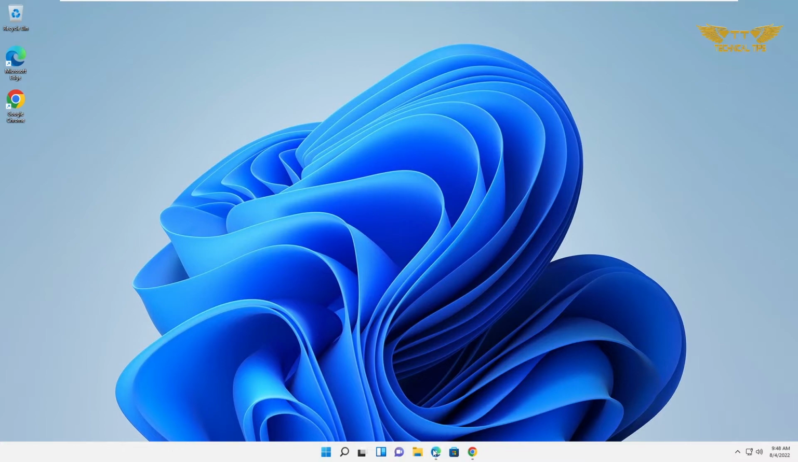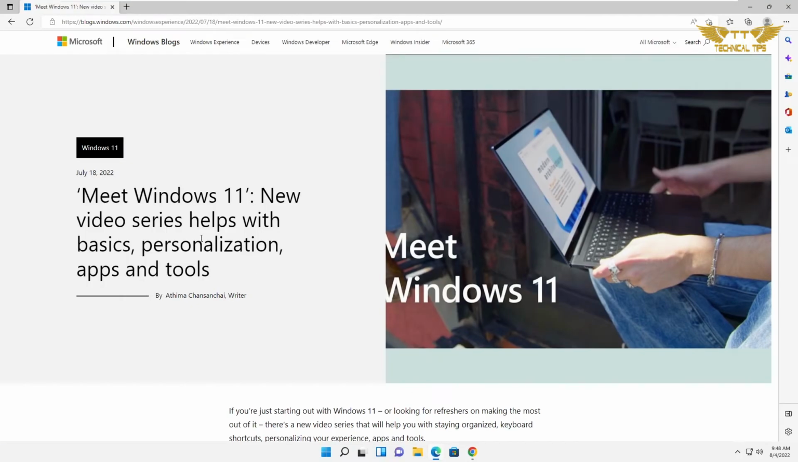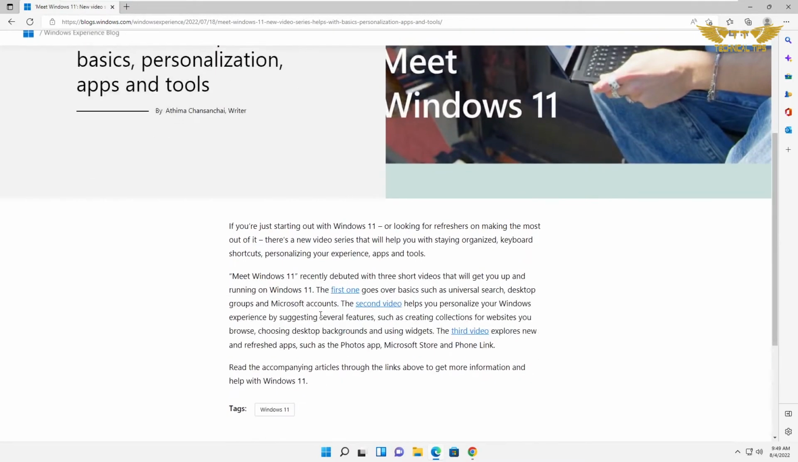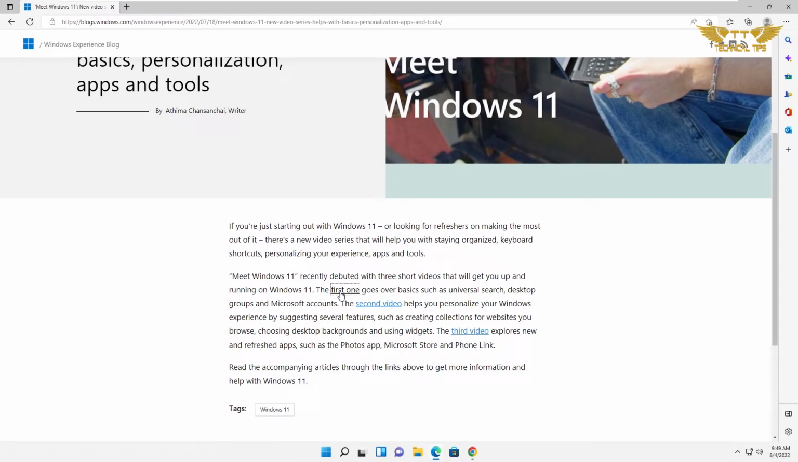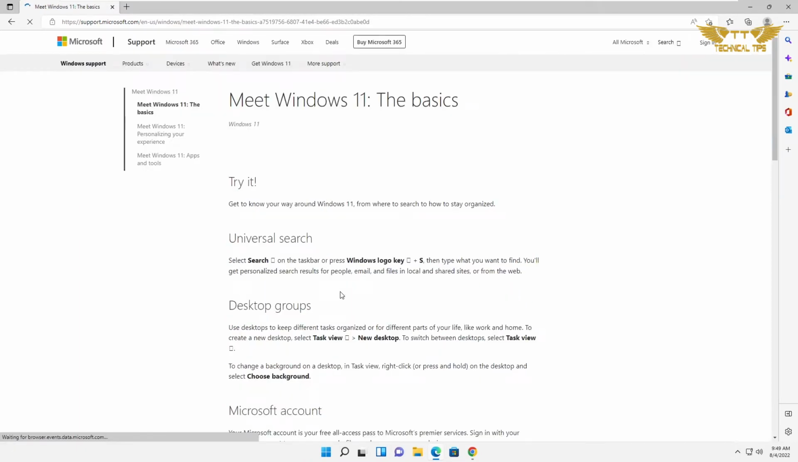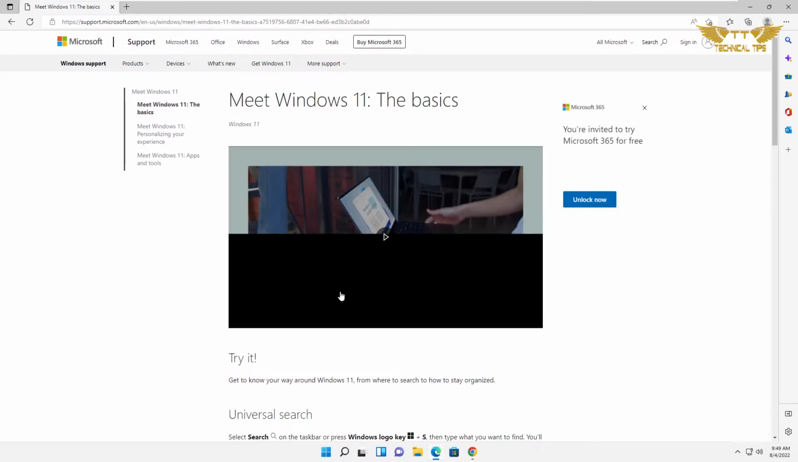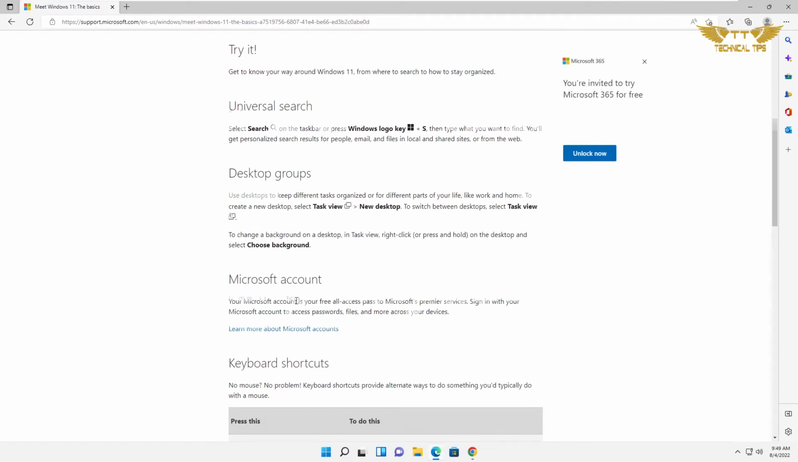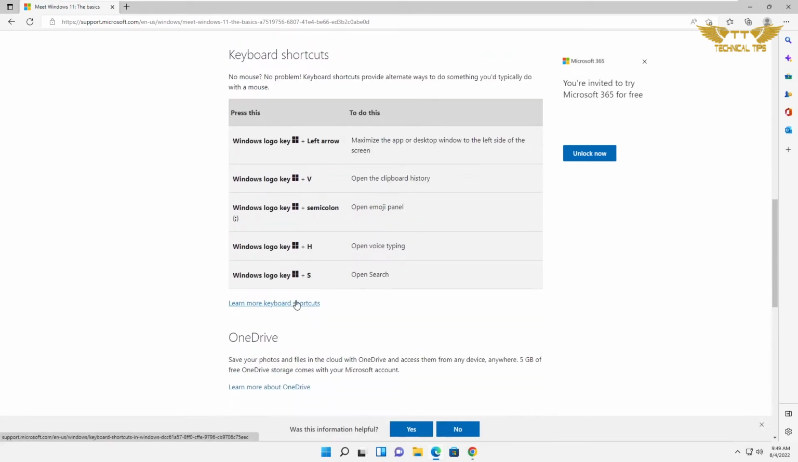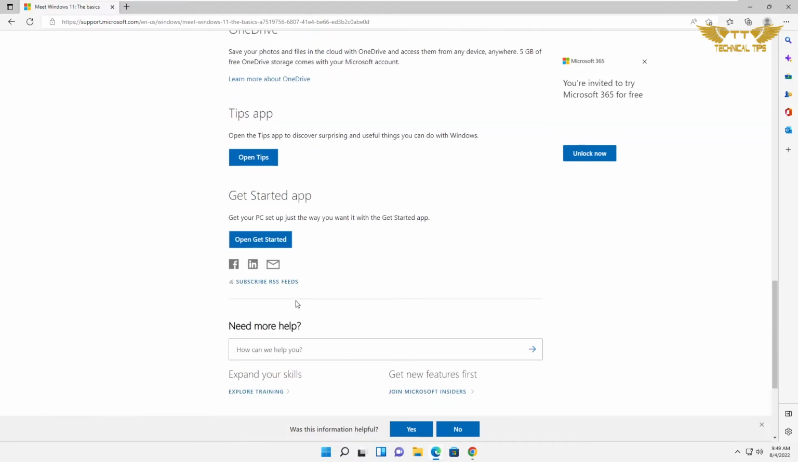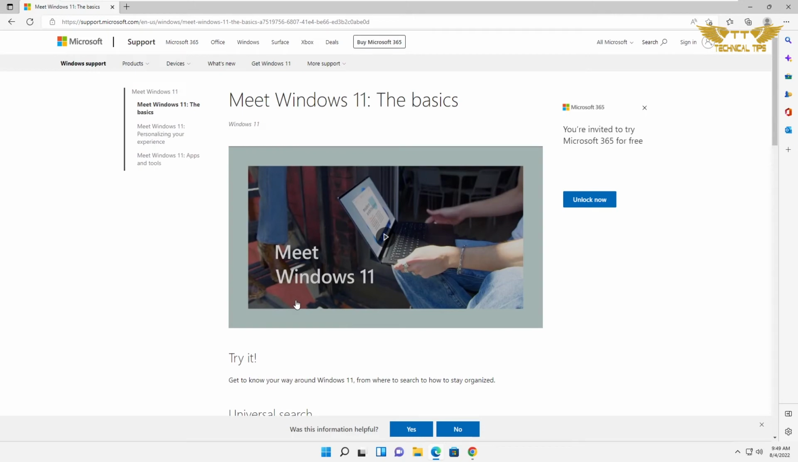So I have already opened it, and as you can see, the Meet Windows 11 new video series helps with basics, personalizations, apps and tools. So we'll click on the first video and there will be a link you can click on and it will take you to a page where you will see the video, and there will be some keyboard shortcuts also to navigate in Windows 11. So you can play this video on your computer. I'll just show you.